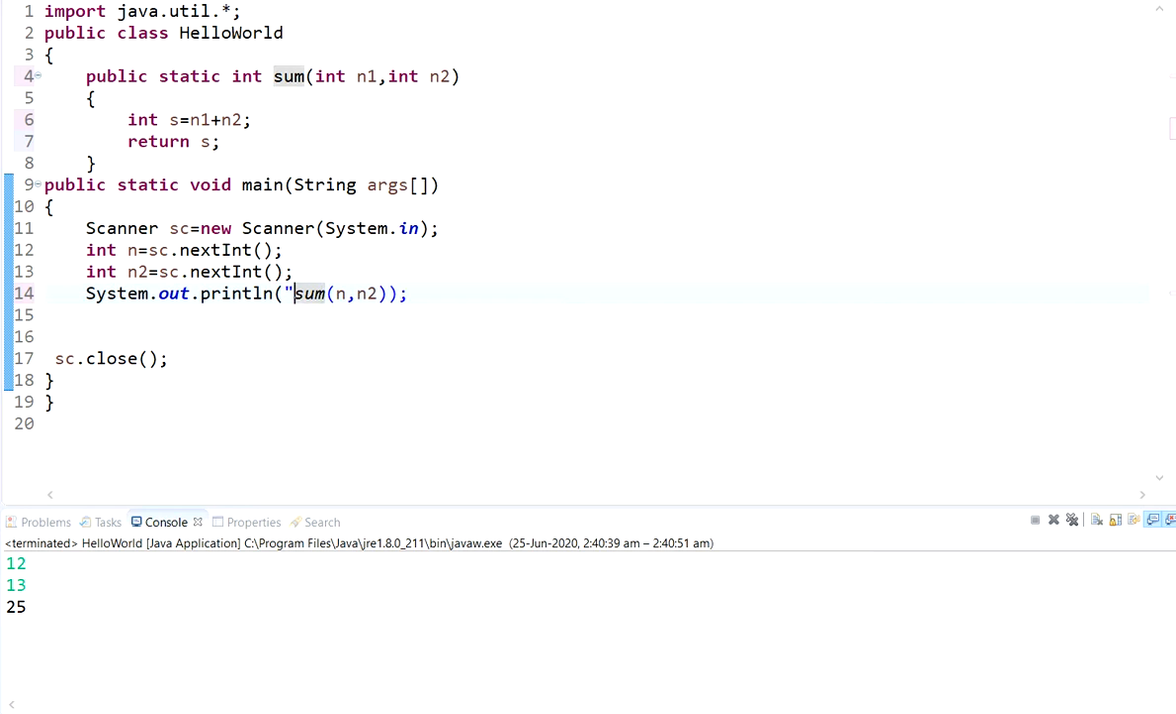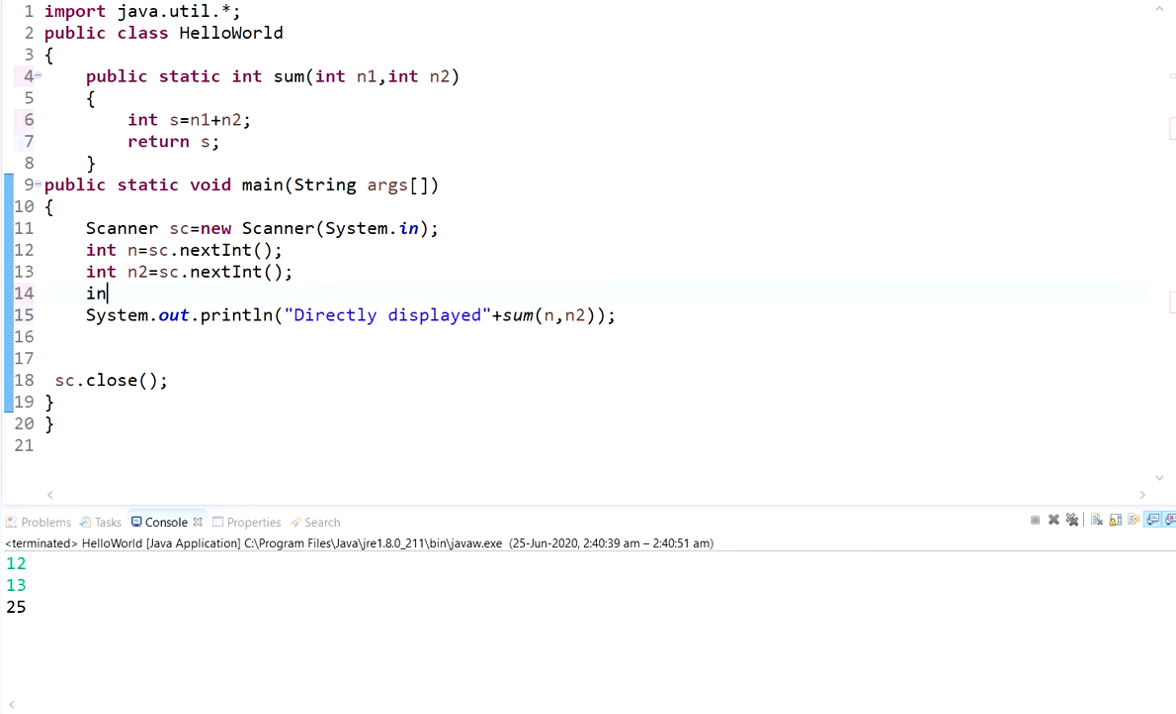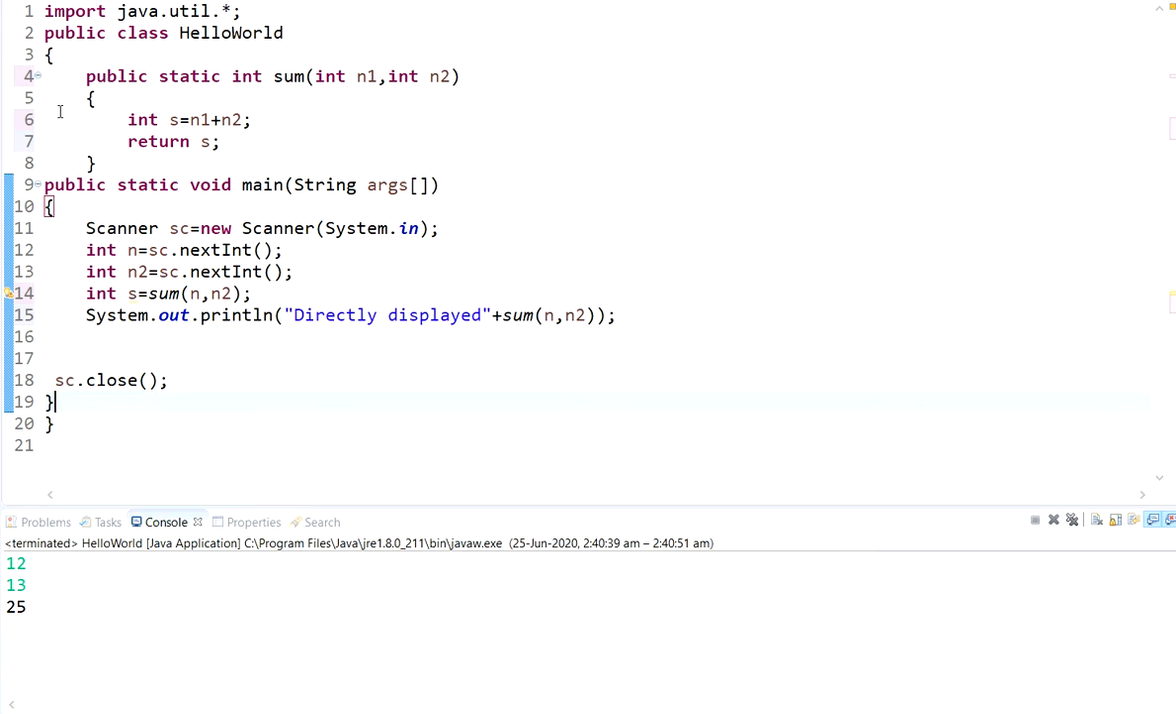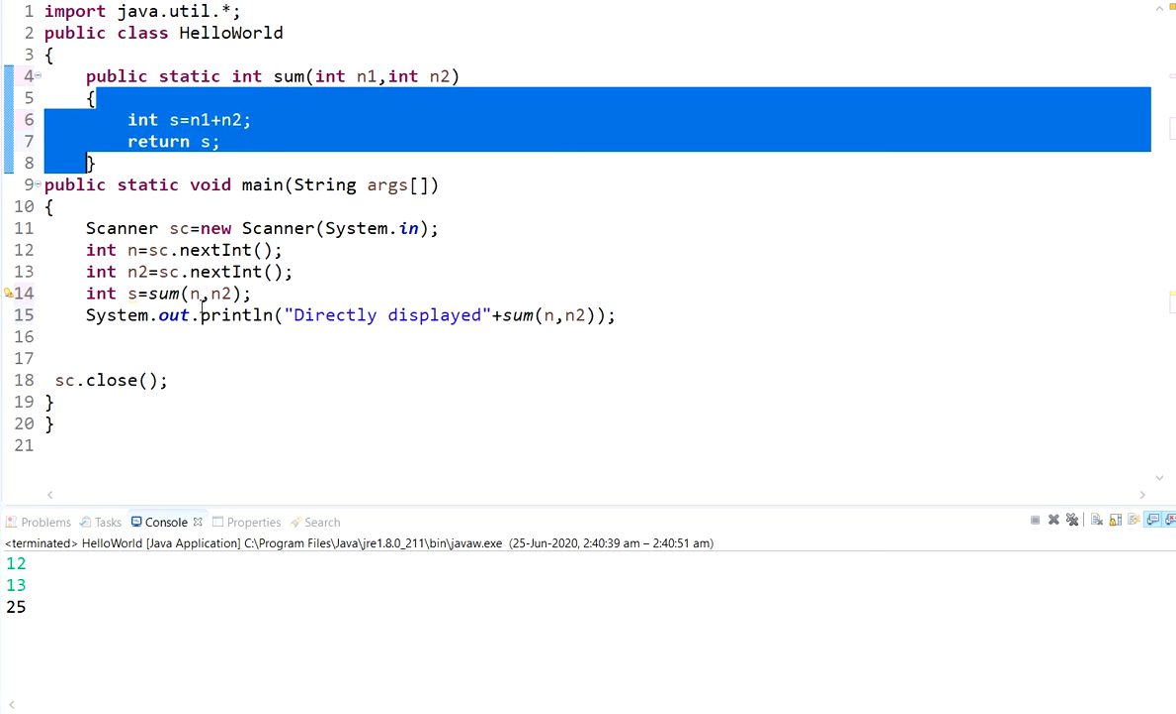For showing you, I'm writing a simple message here: directly displayed. And you can store the value returned by this function inside a variable also, int s. And remember one thing, a variable has a scope, like this s and this s have no connection. Remember this because the scope of this s is till this bracket, and the other s is inside this bracket.